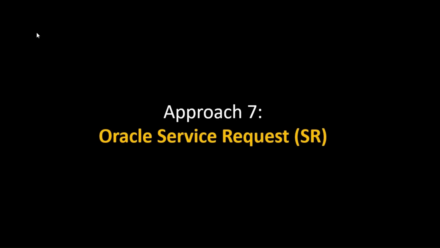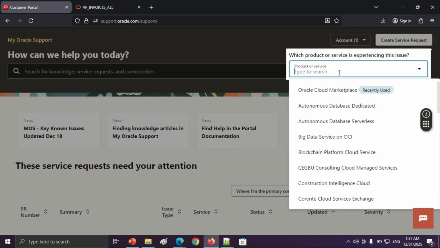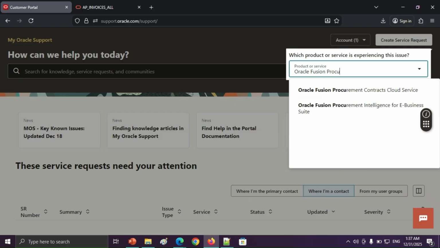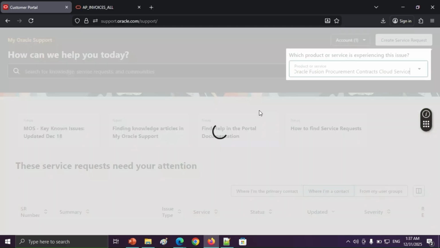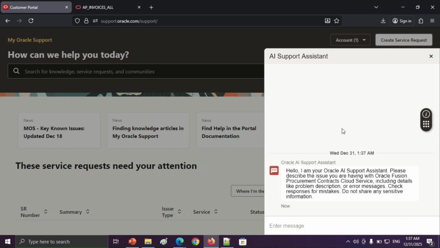Approach 7 is through an Oracle service request. This approach is to create an SR and ask the Oracle team itself for the query information. In parallel, when you log an SR, you get a chatbot nowadays to answer the queries even before logging the SR. I can show you one demo. If you're trying to create an SR and, for example, you want to know about procurement related, it opens up a chatbot, which will ask you for a query, and if this helps, then you don't need to create any SR.